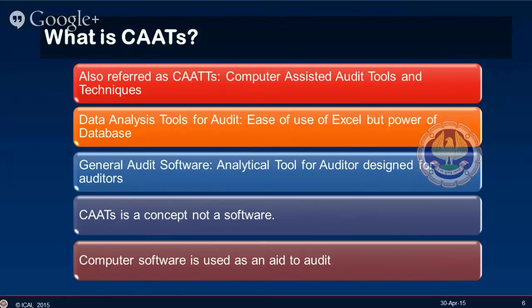Another important factor you need to consider, especially when you're using CAAT, is that CAATs is a concept. It doesn't refer to any specific software. What I'm trying to give you in this particular presentation is the perspective of what is CAAT. When you have to teach how to use a CAAT software, it's important that you have this perspective in mind, that CAAT refers to computer assisted audit techniques or computer aided audit tools. So it's important you should know that the auditor is the one who does the analysis and he's using the computer as a tool. The computer software is only used as an aid to audit.